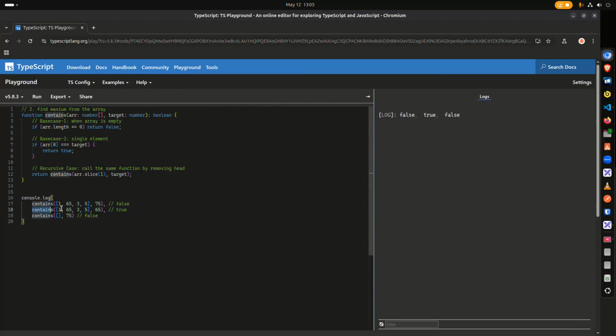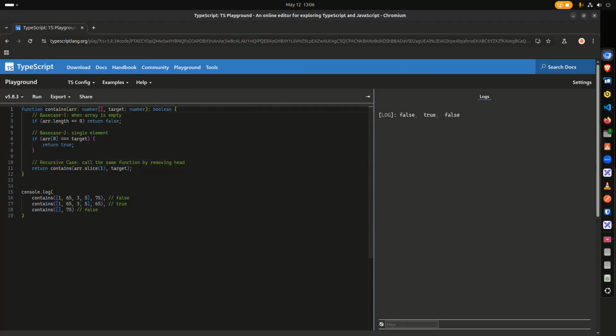But this condition is passing because of this base case, where we are removing the first element each time. We're comparing if 1 is 75, if 65 is 75, if 3 is 75, sorry, 65. So in that case, this condition will be met when we have array size 0 with a 65 element, and we're comparing again 65, then it returns true. Okay, so that's the second problem that we solved. And let's go next.